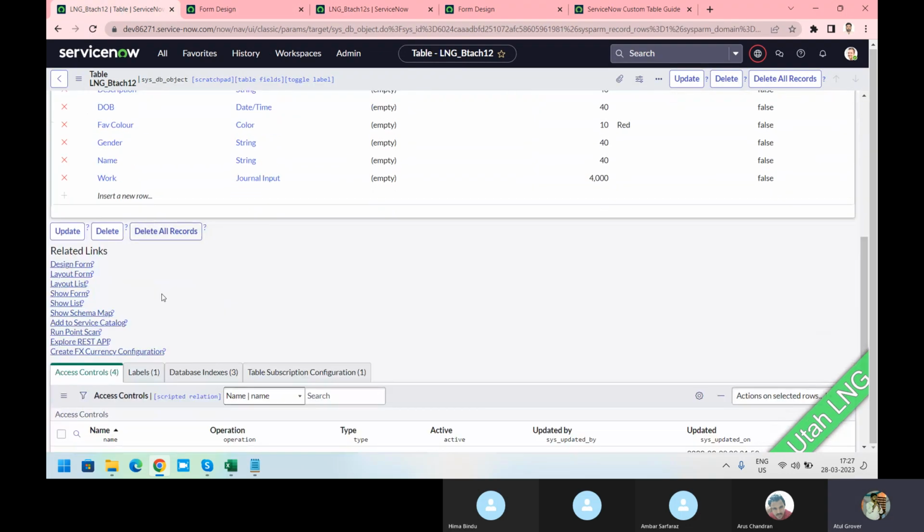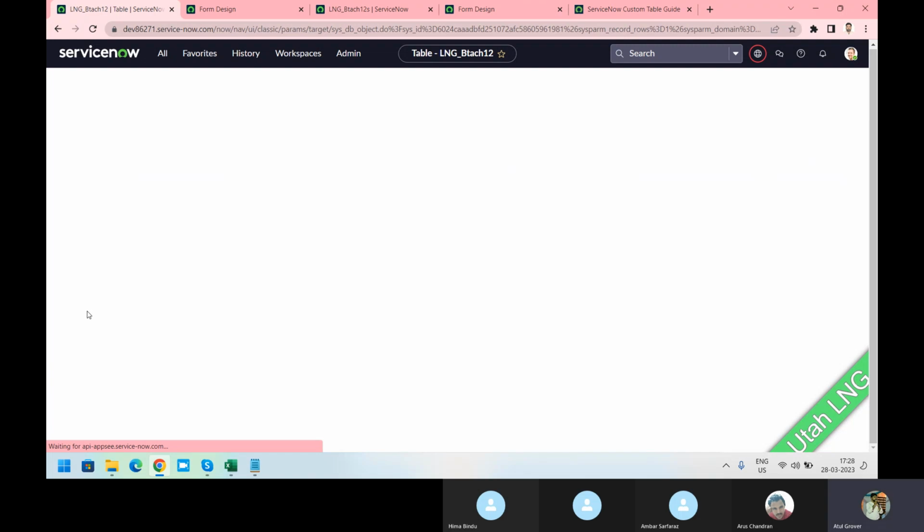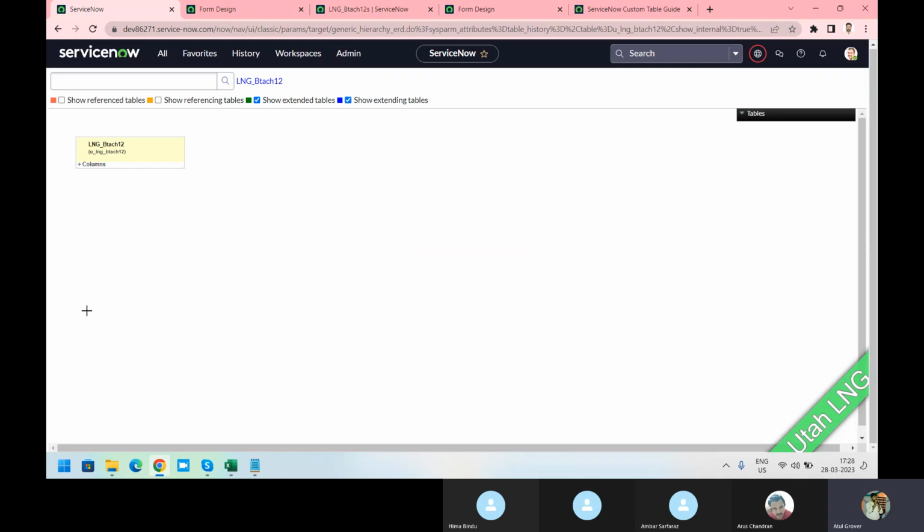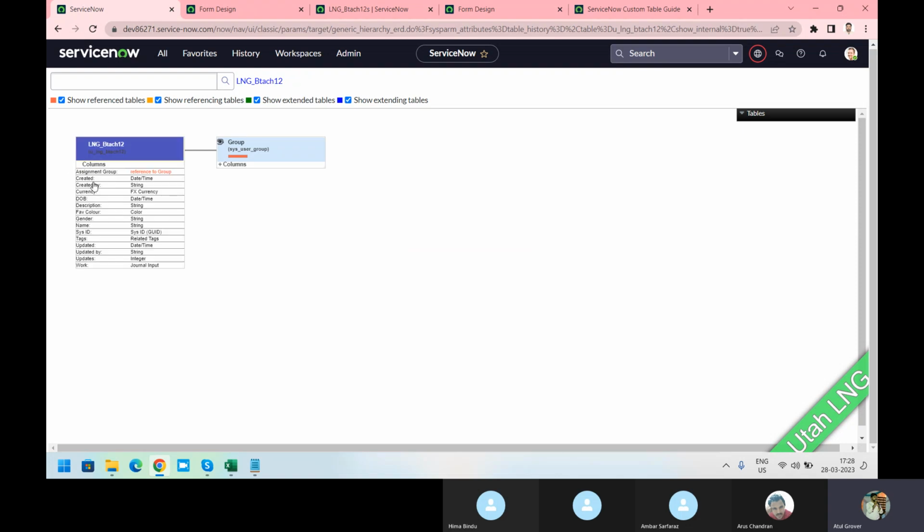Then if I scroll down, this is important, I can show the schema map. Because as of now, what we're able to see is only words. Let's see a little bit on the database part, how it looks in the database, in the background. Okay. Because this table is not extended from any other table, it's a standalone table, so it is not showing anything like this. Show reference field table. Yes, now it will show because we reference from the group. Show reference tables, only one. Extended, no. Extension, no. Column, you can see here that these many columns have been defined here.